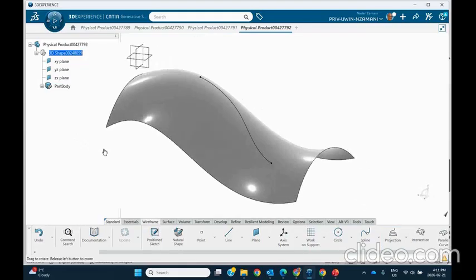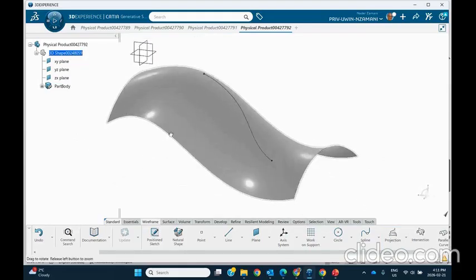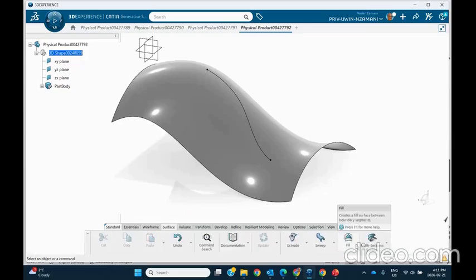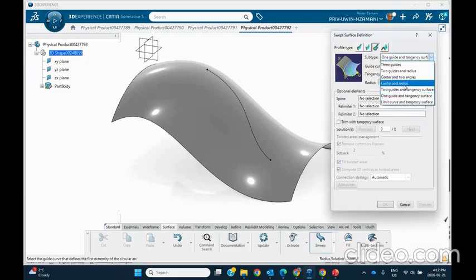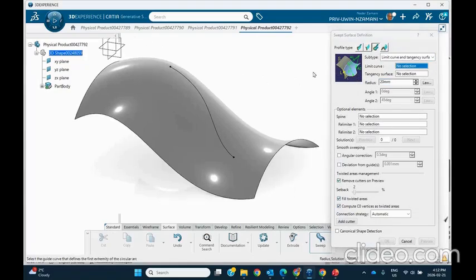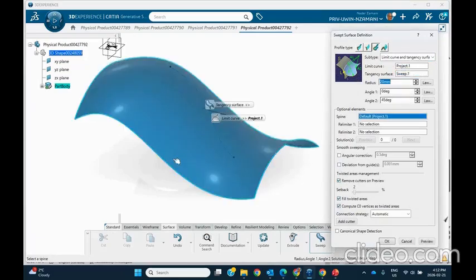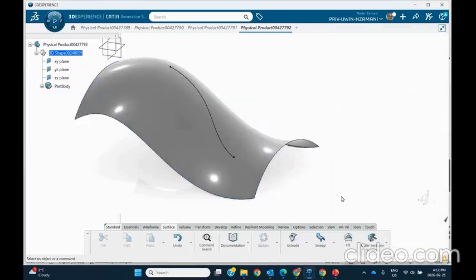Okay, so let's go ahead to the surface tab, sweep, and circle, the last subtype, which is limit curve and tangency surface. So the limit curve is this curve that I projected. It's right there. And the surface obviously is here. It also asks you for the radius. I'll leave it as 20 and see how it goes. If it doesn't work, we make it bigger or smaller, etc. And then we say okay.